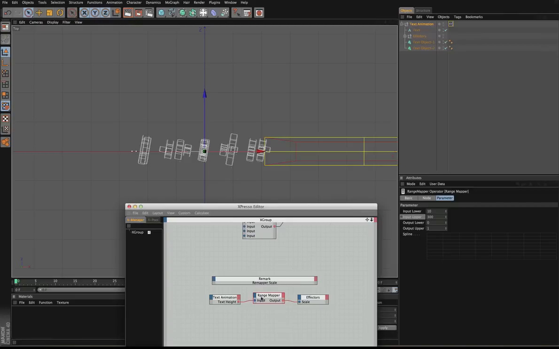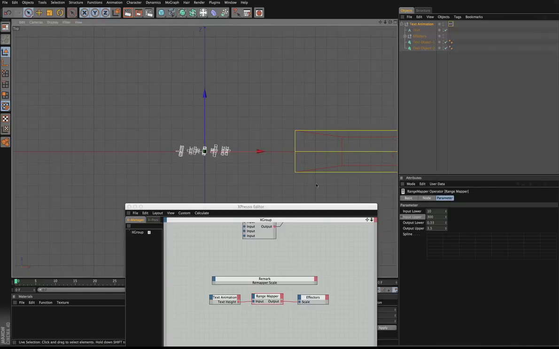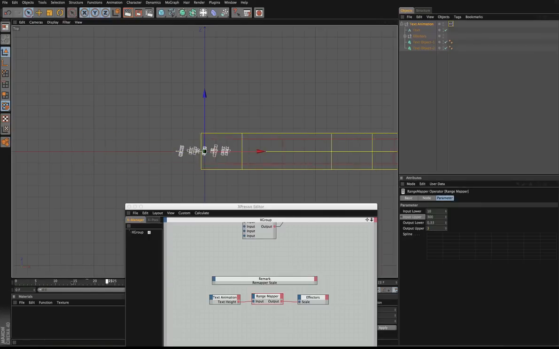So what we can do here is click on here. For our output lower, this is kind of a guessing game right now. I'm not doing it exact. Let's do like 0.33, and then upper, let's say 3.5 or something. Let's see how that looks. It looks a little bit too big. Let's go with 3. Okay, so that might work pretty well.